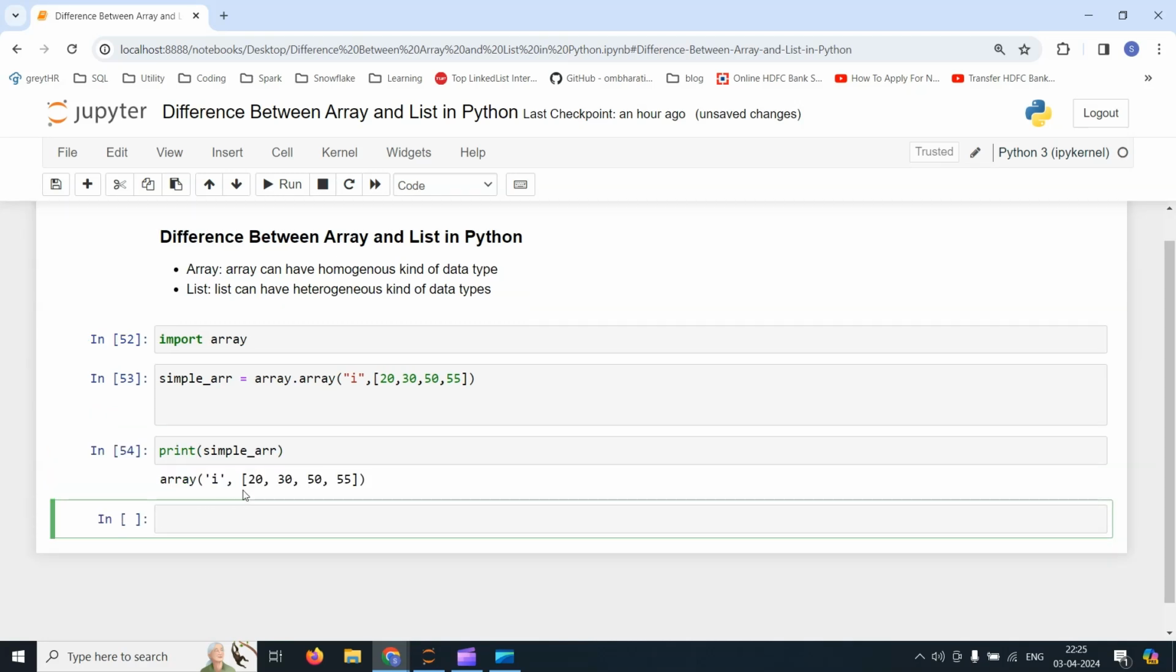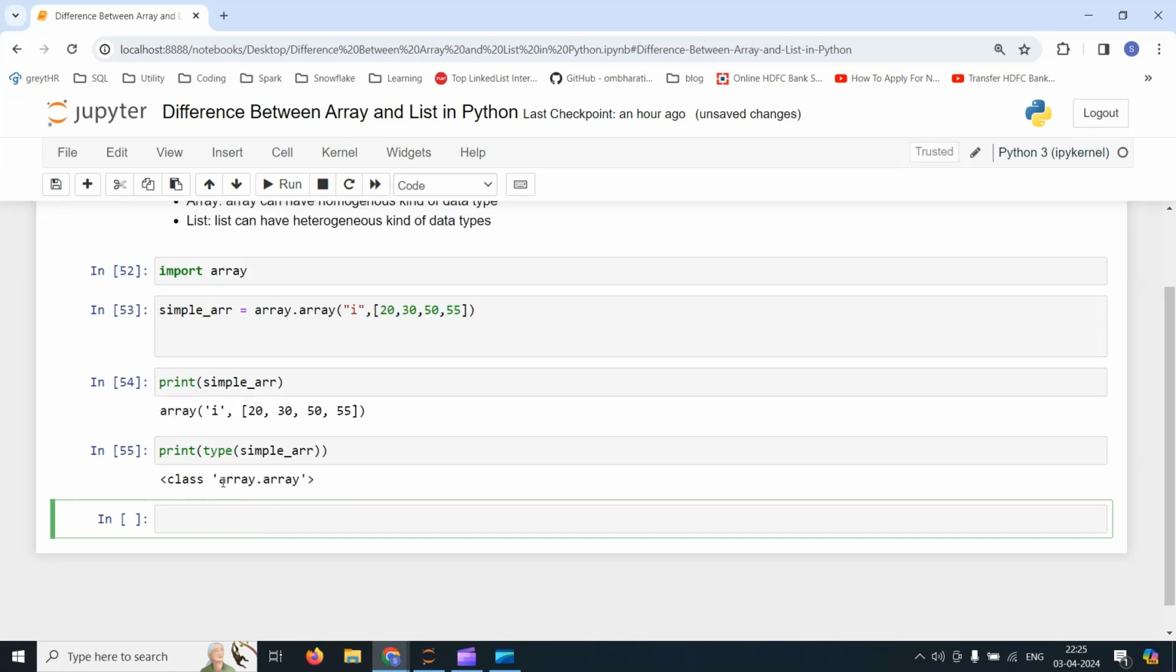So if you say your array is created, how can we verify? We can verify that by using the type keyword. If you see that, it is class array.array, which means you are using an array.